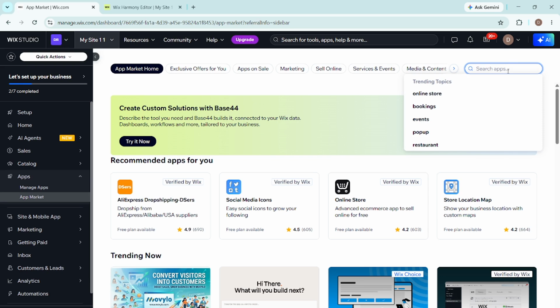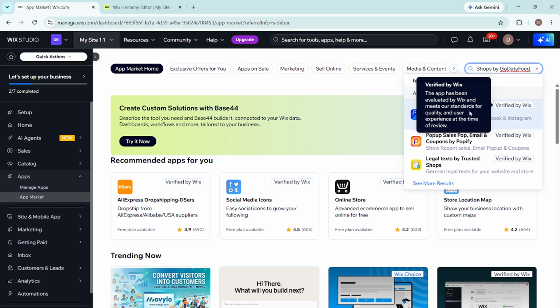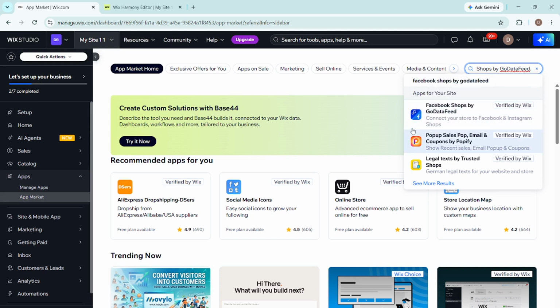As you type, the marketplace should show results related to Facebook Shops and the Go Data Feed connection. It is a good idea to wait until you see the correct listing fully appear, so you are selecting the right app and not a similar one. This matters because the correct app will guide you through the setup that connects your catalog to Facebook in the intended way. Once you locate the correct app listing, you will add it to your Wix site.